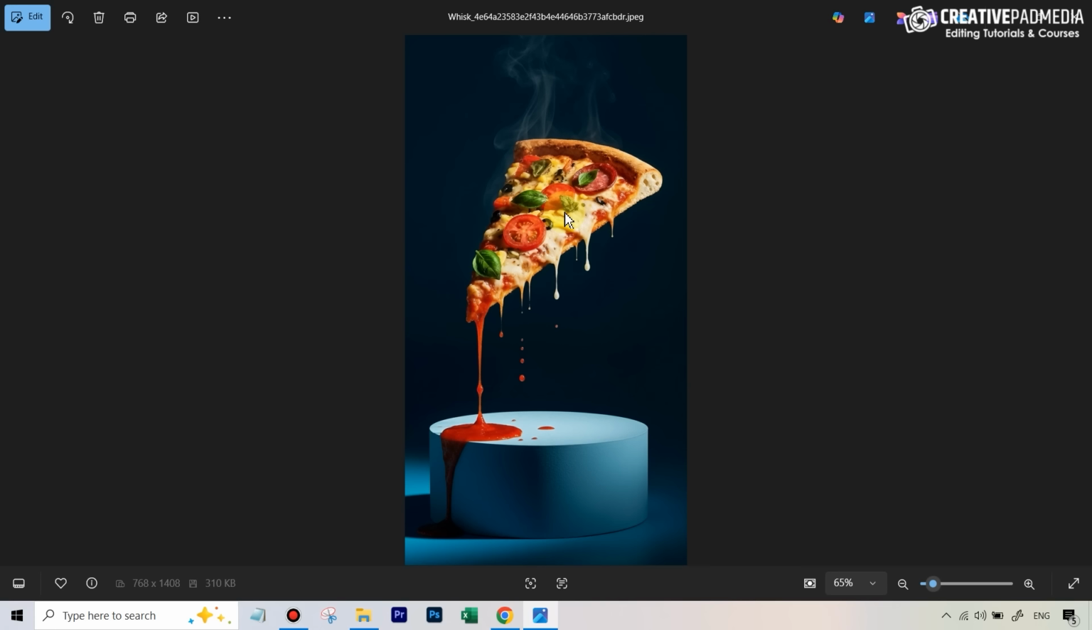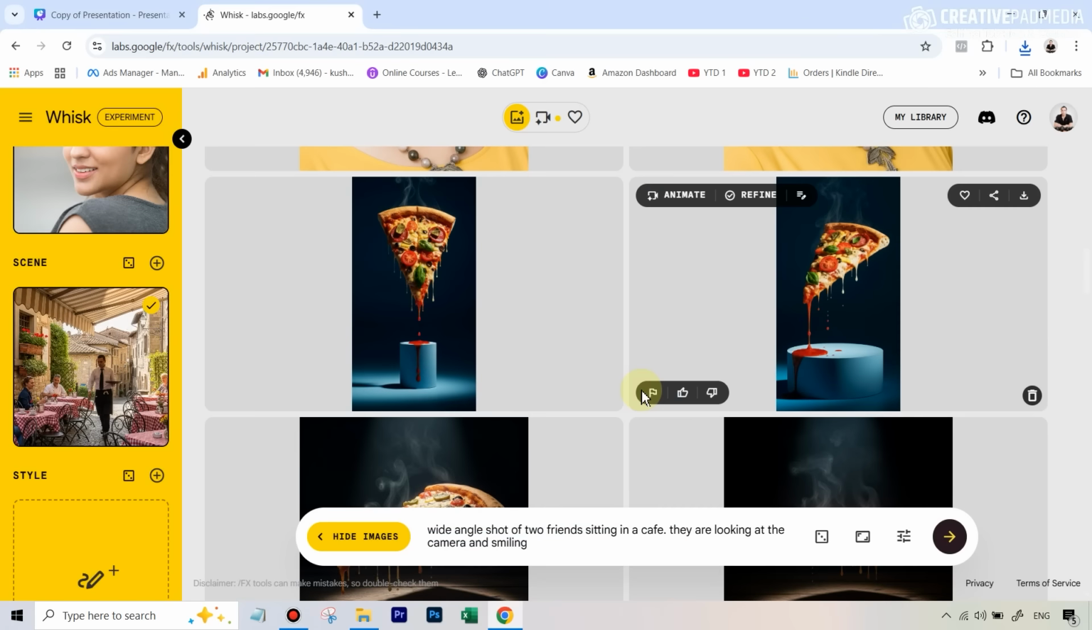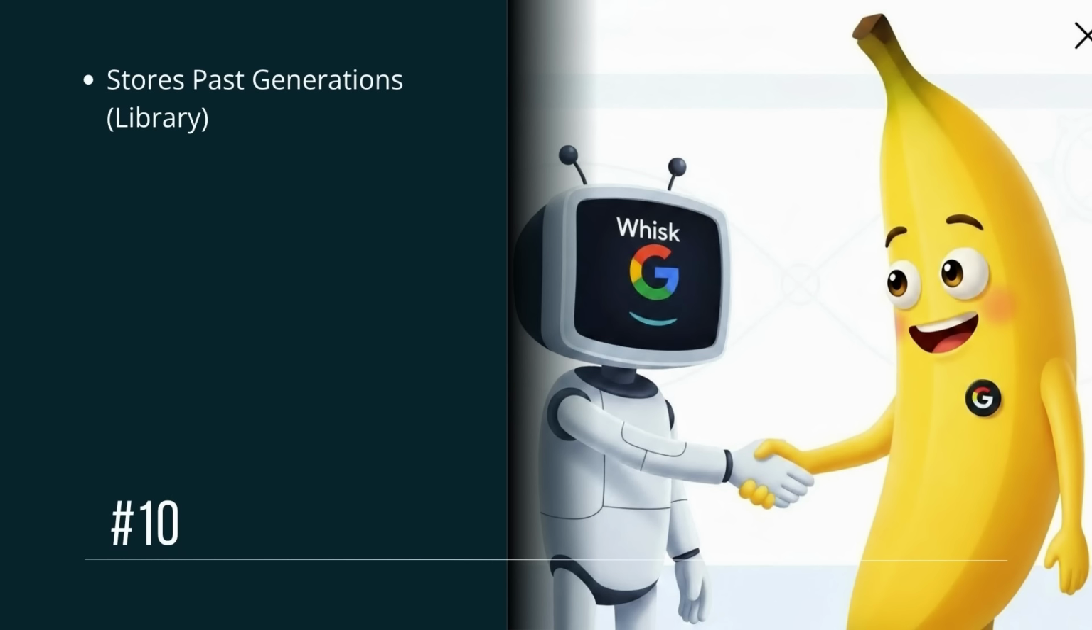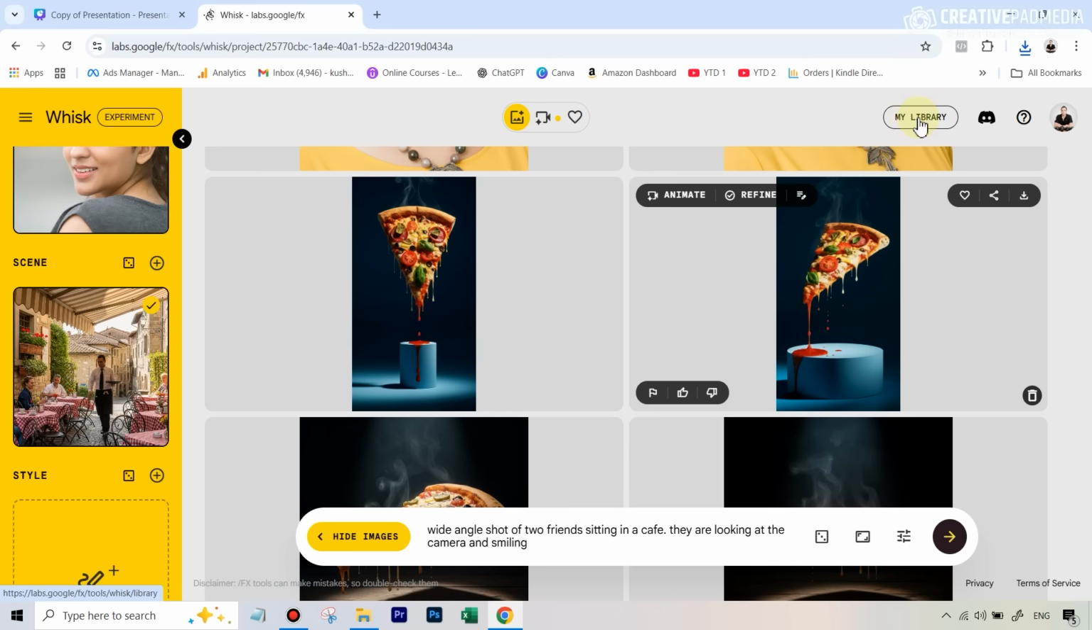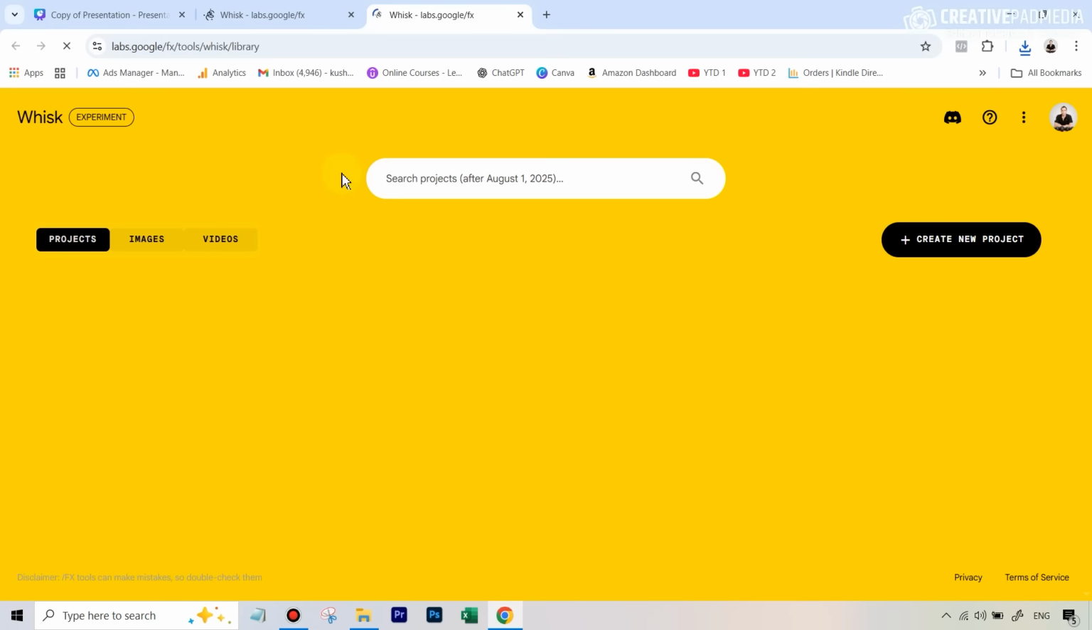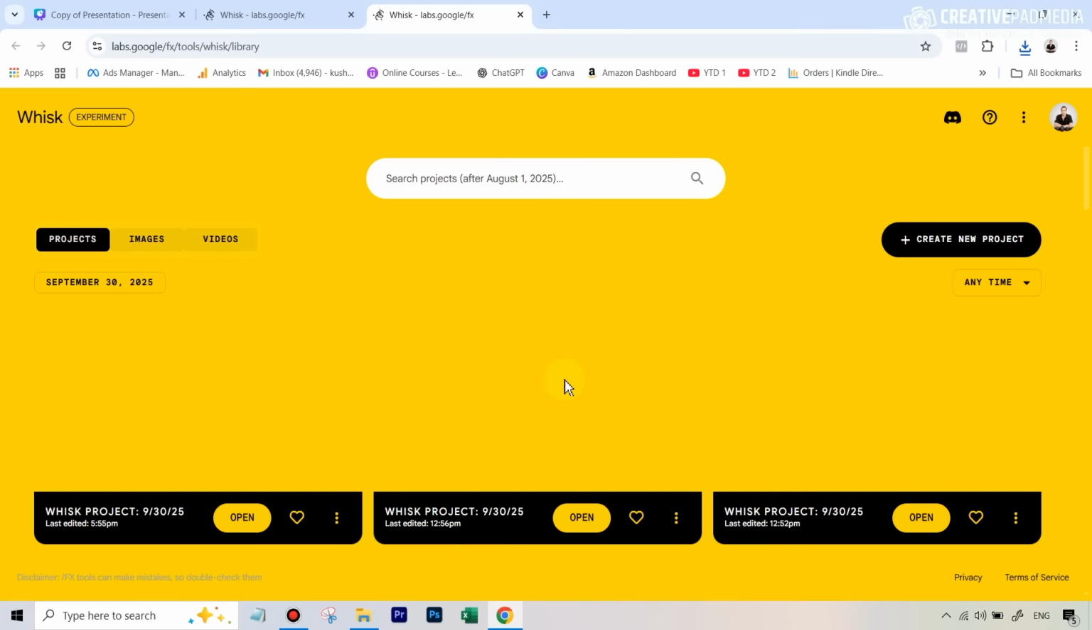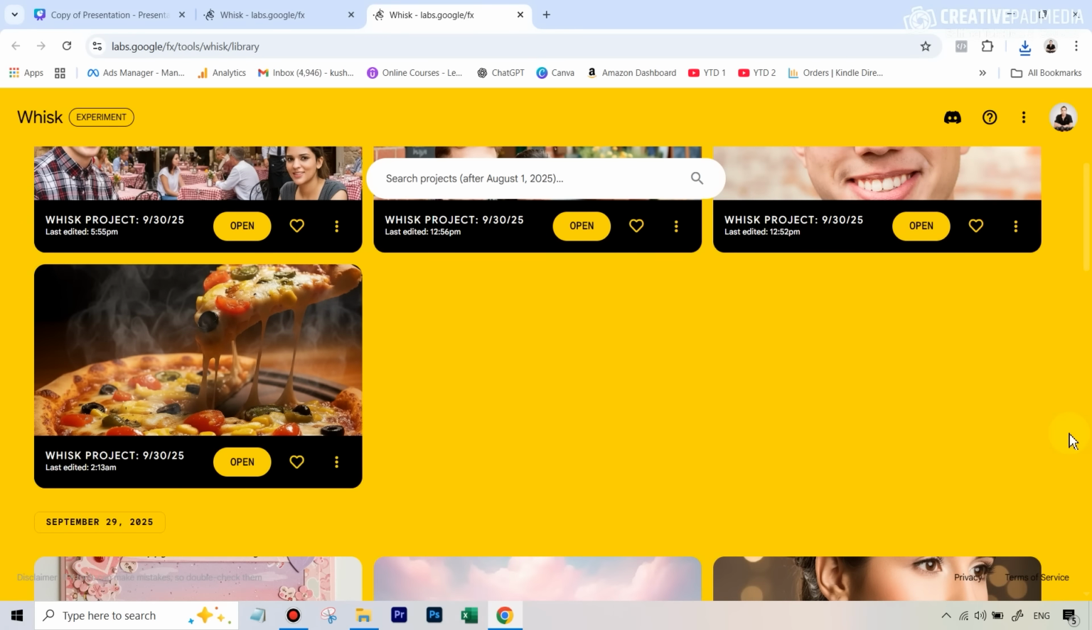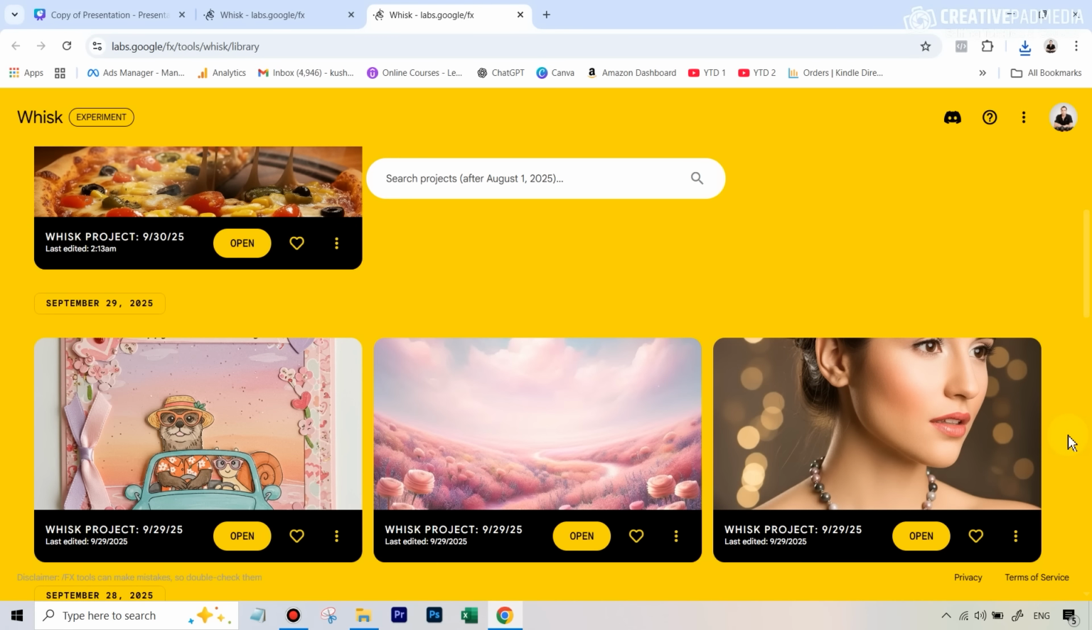And finally, reason number 10 is that it's not like once you generate something, it just disappears if you were to log in again, which happens in most of the other platforms where you can use Nano Banana. Here you can anytime go to the My Library tab here. And if I just open this up, it's going to show you all the past images that you have made inside Whisk. You can see this is absolutely amazing.